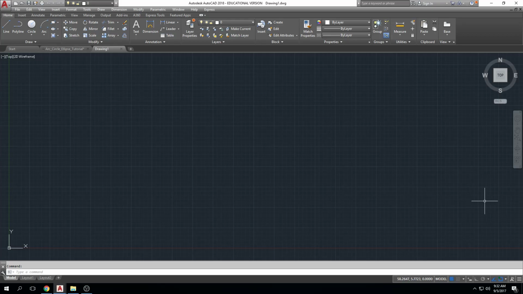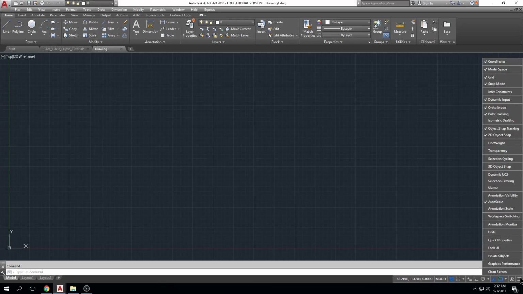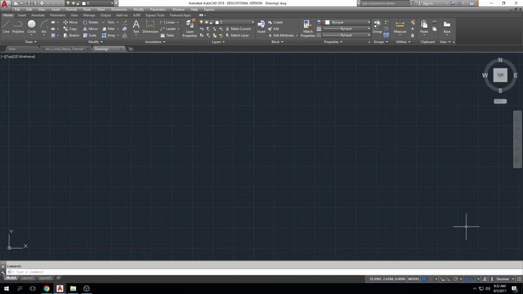I can type units and figure that out. I could also, let me see here, I believe we've got a units button right here. So if I click on this and I turn units on, okay, I can see that I'm in decimal units right here. So if you turn that on, you visually can see what you're in. I could click on this and change it to architectural if I needed to.